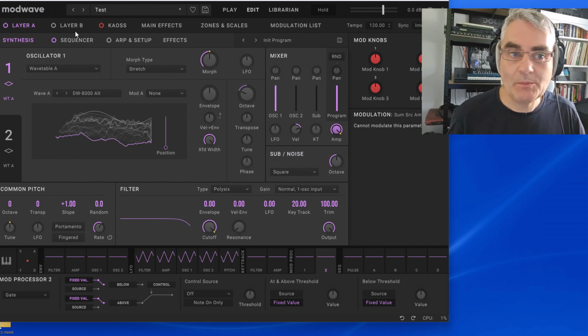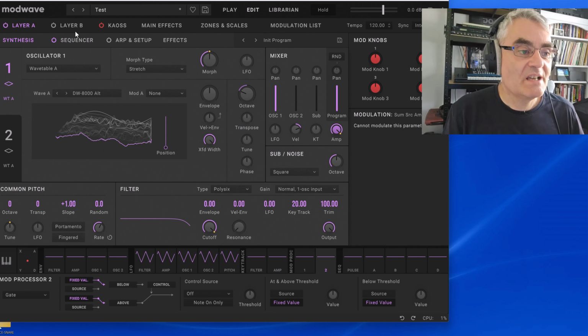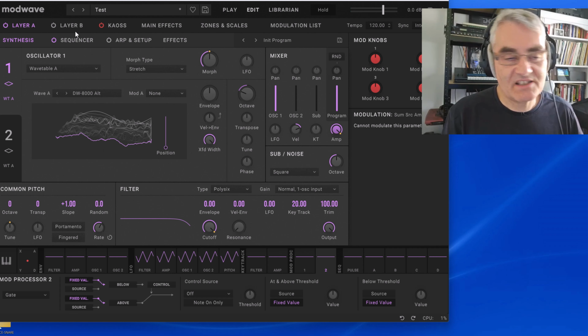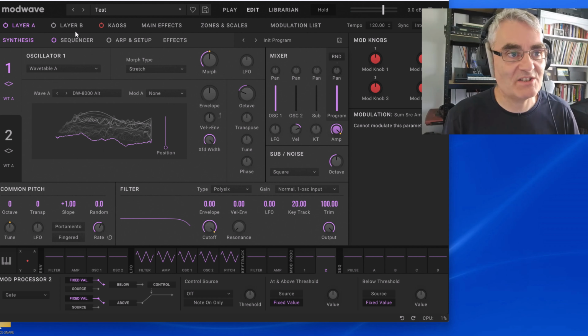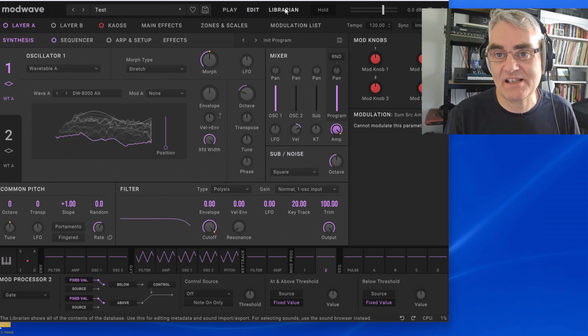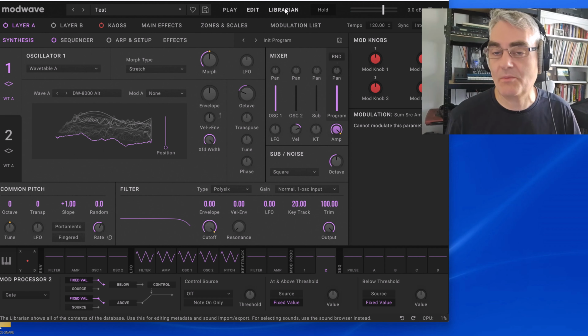So those are my couple of little secrets. There are plenty more, and I'll probably do a separate video with some more on. But the 2 things are master the sequencer and master the mod processor, and you can do virtually anything with the Modwave, which is why I find it such an interesting and inspiring synth to use, because anything you can think of, you can almost create on there.